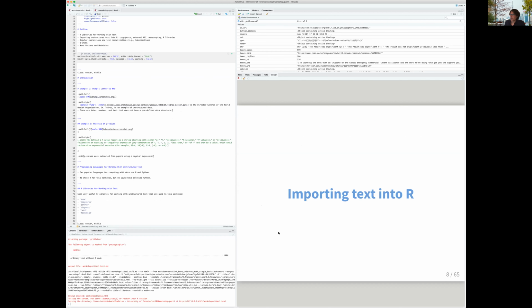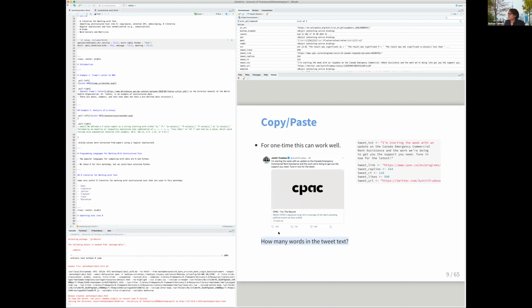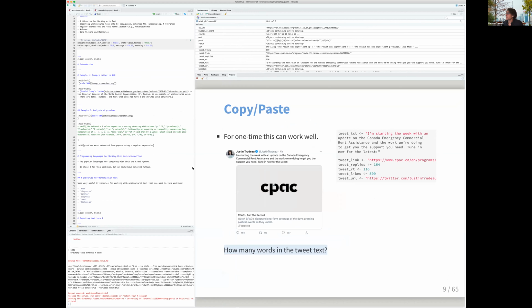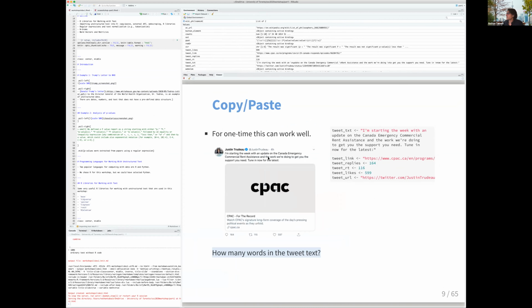So, importing text into R. A simple way to do it is to really copy and paste. If I have this tweet here from Justin Trudeau, you see the text of the tweet over here: "I'm starting the week with an update on the Canada Emergency Commercial Rent Assistance," etc. We can simply put it into R and save it as a string variable. We can save the link as a string variable as well.